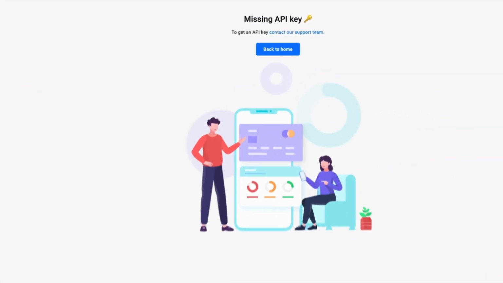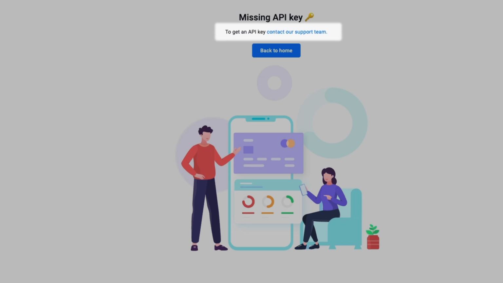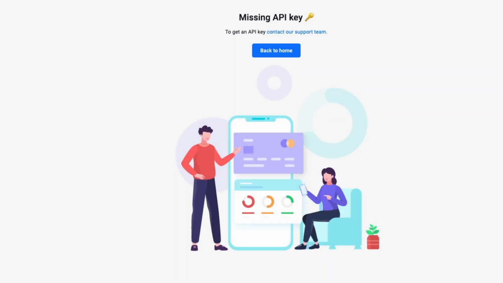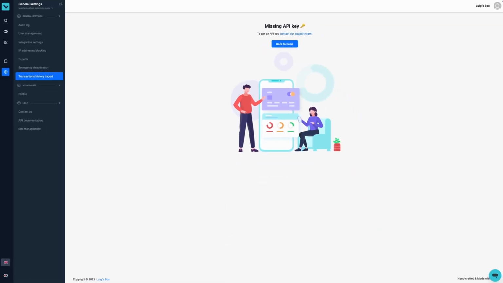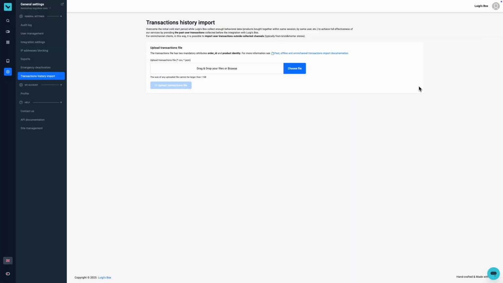You will then see the following screen inviting you to contact our customer support team and ask for an API key. Do not forget to ask for the API key to be generated for each site you wish to import the transaction's history into. Once a customer support member confirms the API key is generated, you should see the following screen. Now you are free to proceed with the import.